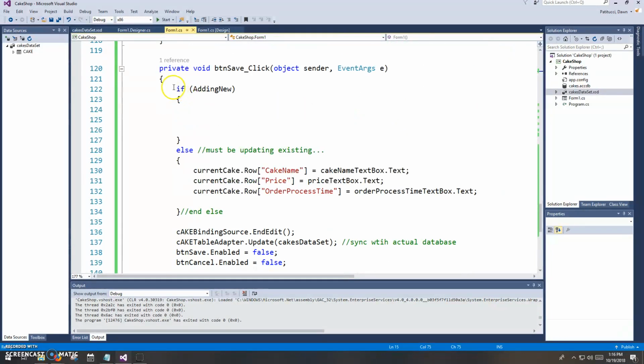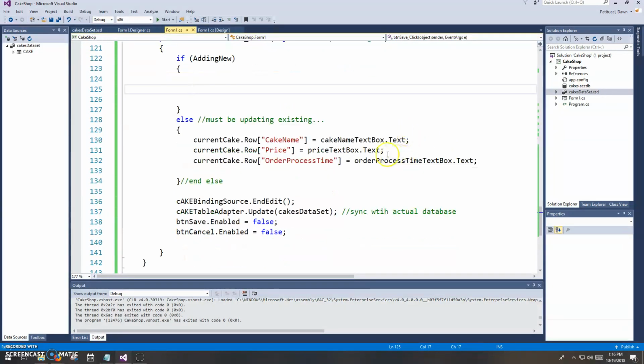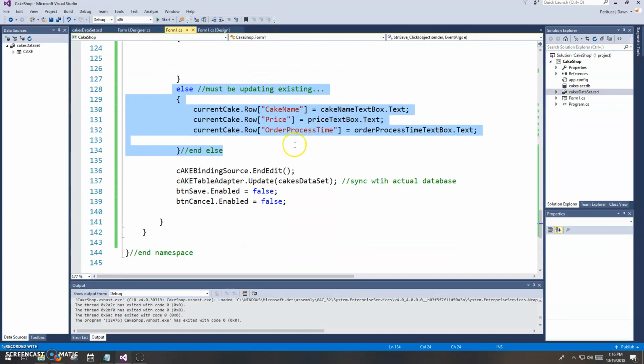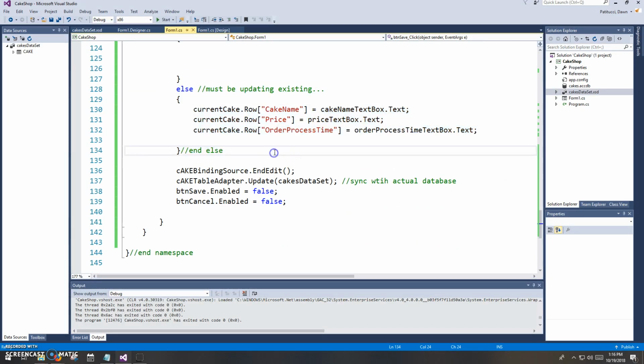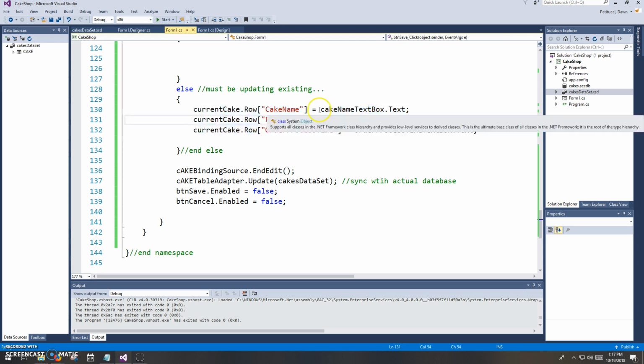So here I am in the save, and we're saying if we're adding new, and this one's empty because we're not going there yet. That'll be in maybe the next video. But in the else clause, this is where we handle the update. Okay, so if we're not adding new, then we must be updating a current record, or an existing record. And so basically here, we're just cycling through those text boxes, our bound controls. That's where the user is going to type the new updated information. So we're putting that data into the data row view object, or the current row. Okay, so these become the new values for the current cake. Okay, and then we're home free.